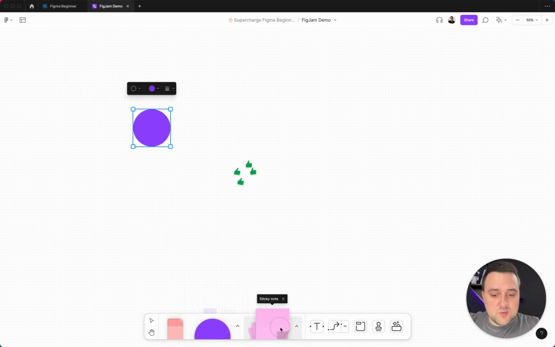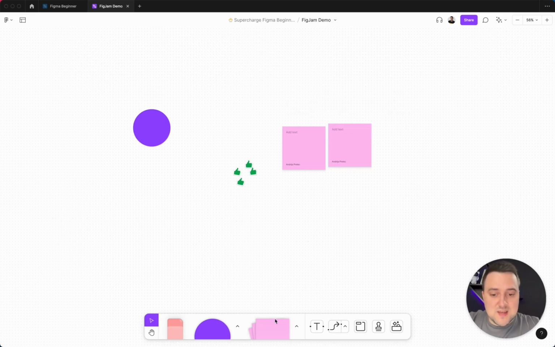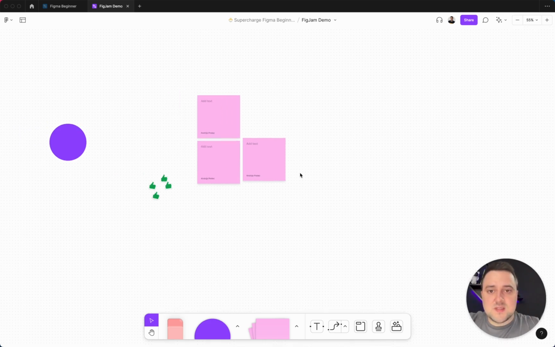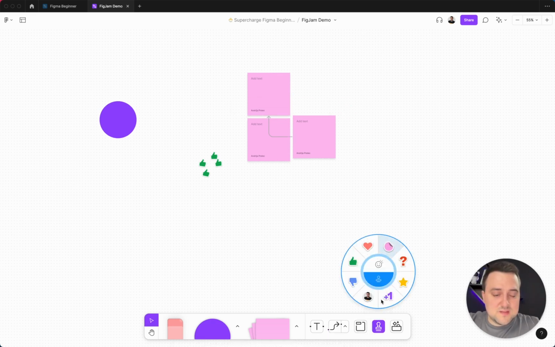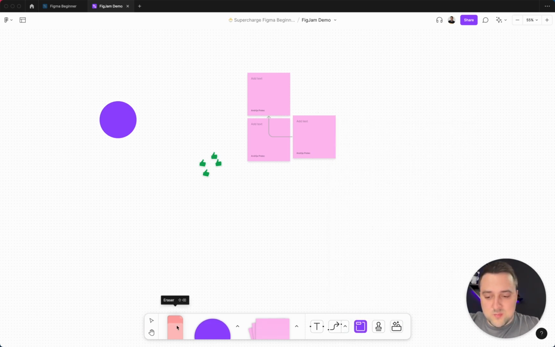You can also create sticky notes, which you can then use for research insights, and maybe you can create affinity mapping, or you can do card sorting exercises in FigJam as well. You can just enter text. You can connect items together with lines like this. Again, stamps you've already seen, widgets and everything. We did demo a bit.